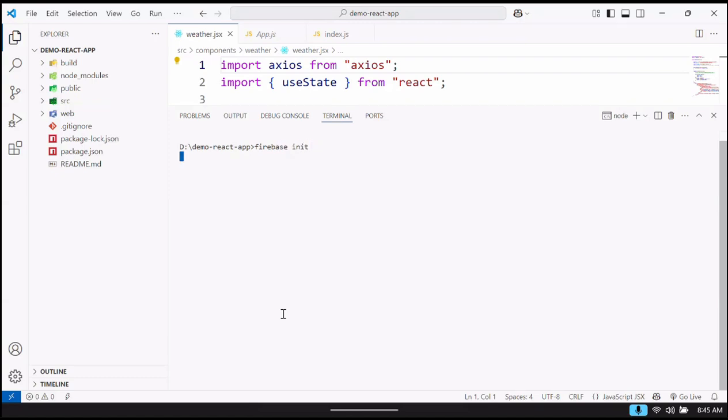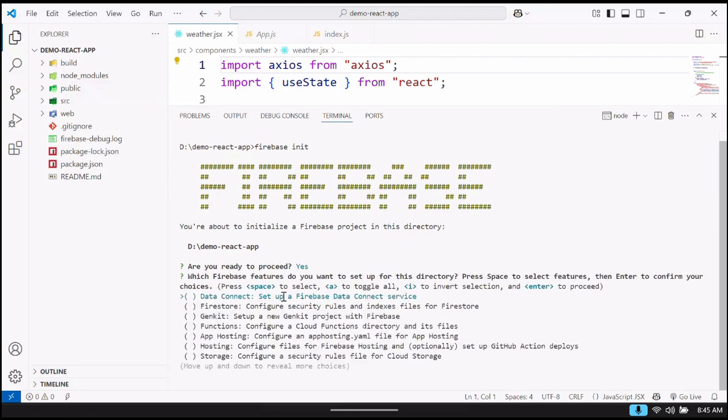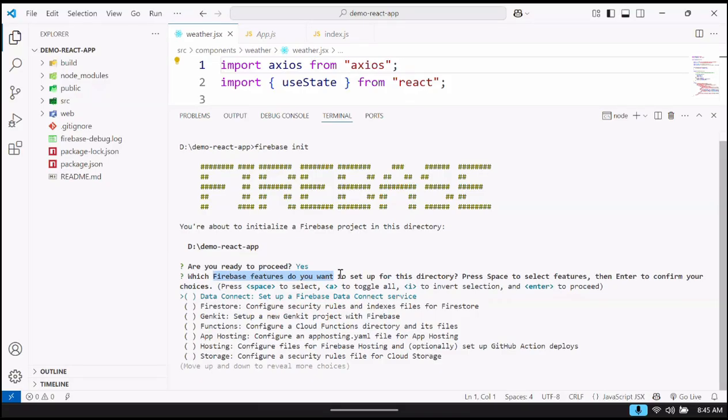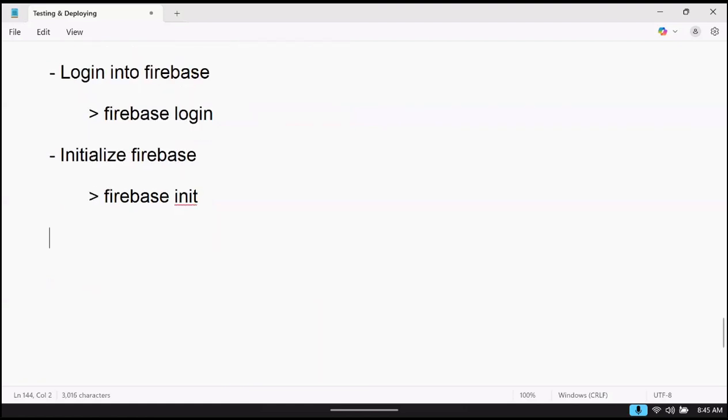When I run firebase init, it is going to ask, do you want to proceed? Yes. Then it asks which Firebase features you want to set up. Because in Firebase there are so many features: database, server, virtual machine, so much will be there.